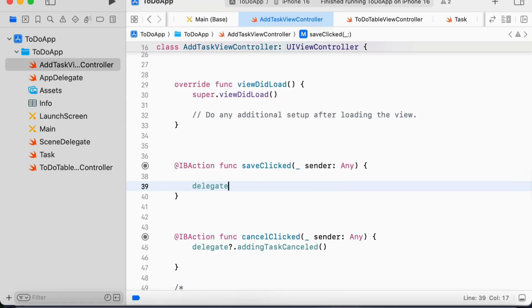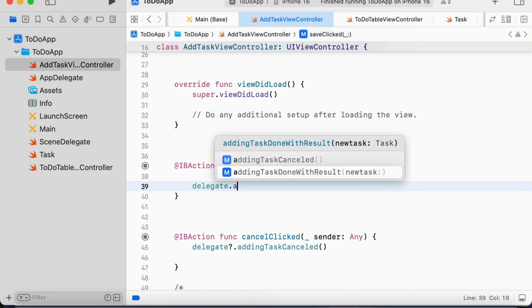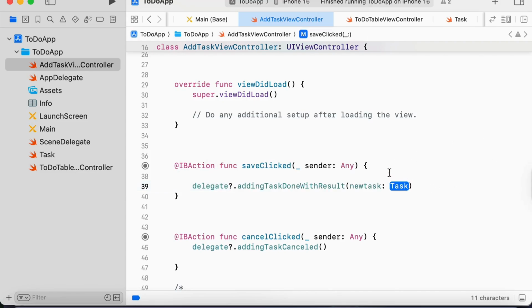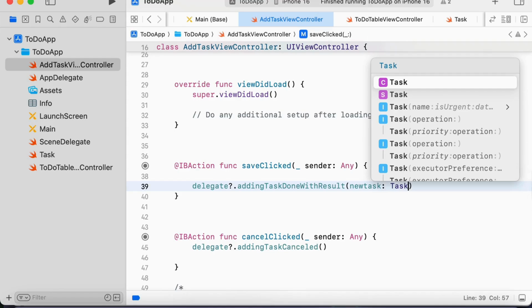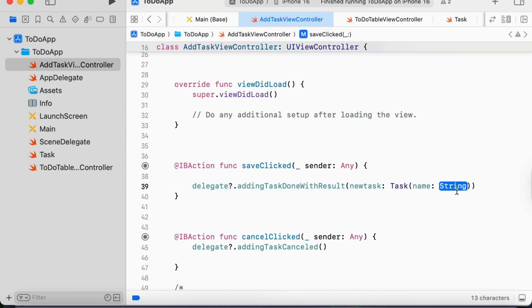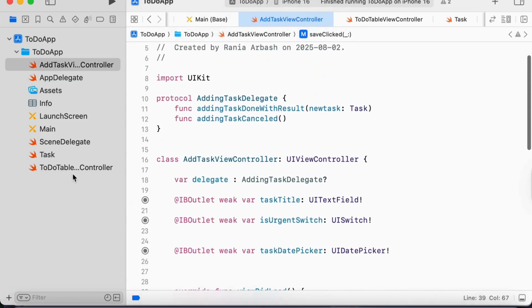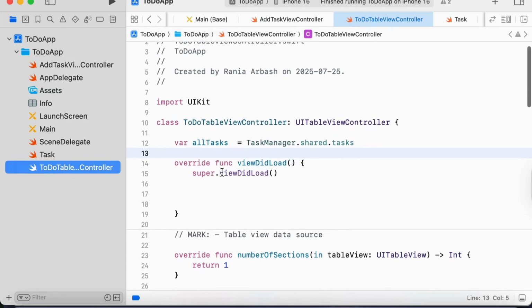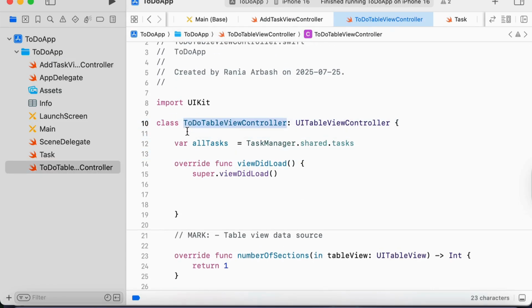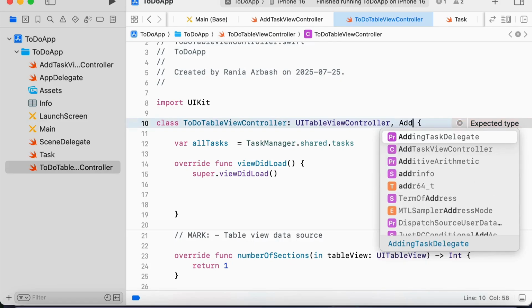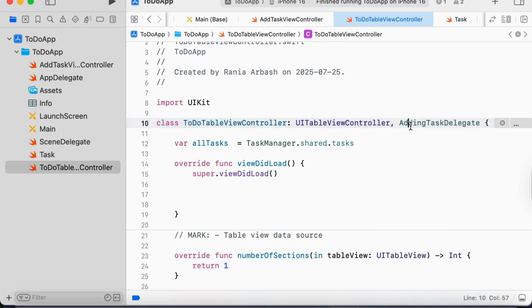We will go to delegate and we will say here adding task done with result, and we will pass here the new task object, and for this new task we will provide the values soon. Okay, the values we will collect from the outlets that we have. That's nice. Now in our table view controller, we should make sure that the controller is a delegate for adding. So that means we will implement or conform to this protocol here by saying adding task delegate in here.